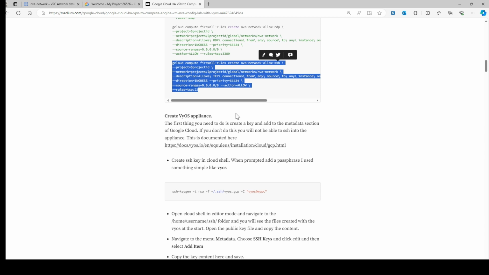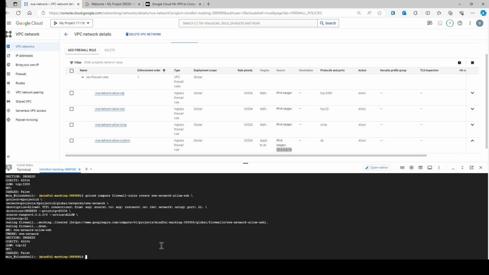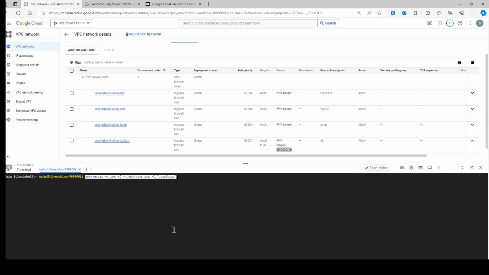Now it's time to deploy an NVA appliance from VyOS. The first thing that you need to create is the key. Basically, this key is useful when you try to SSH to your VyOS appliance, right? So how can you create it? Just simply copy this command, and you also need to add the passphrase, which I'm going to set simple, like VyOS. So just copy this and execute it in your Cloud Shell.